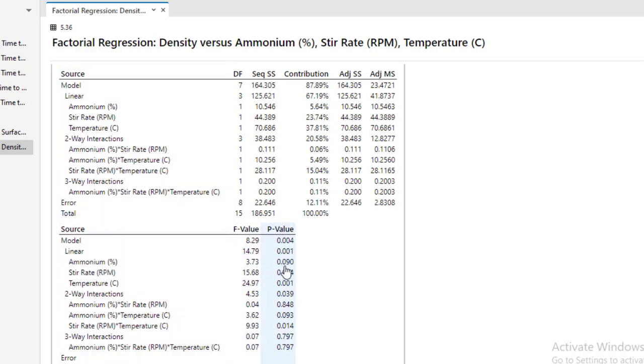So ammonium, p-value 0.09, is found to be insignificant. Stearate, less than 0.05, is significant. Temperature is also significant. These were for the main effects. Now for the two-way interactions, we have three interactions.